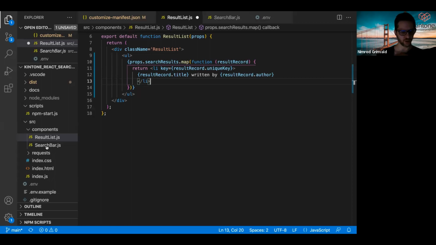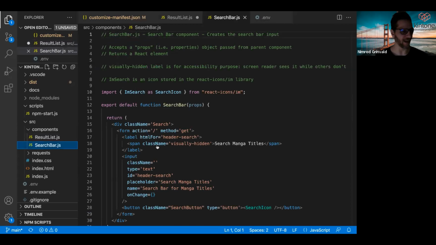So here we are in search bar. I really think this is a case to bring to our IT department and ask them for a faster machine. I've got way too many tabs going on over here.